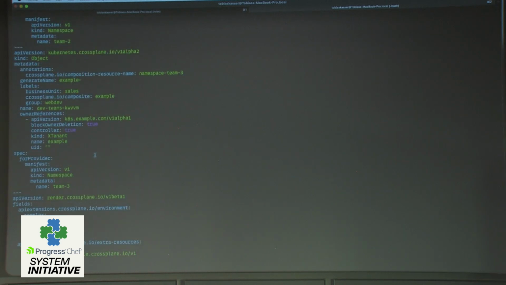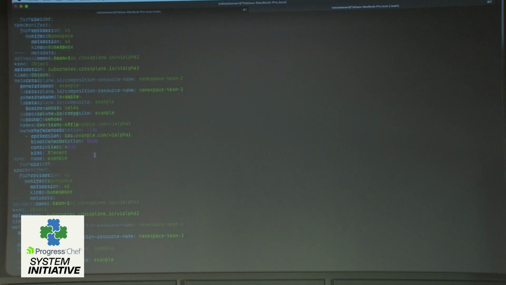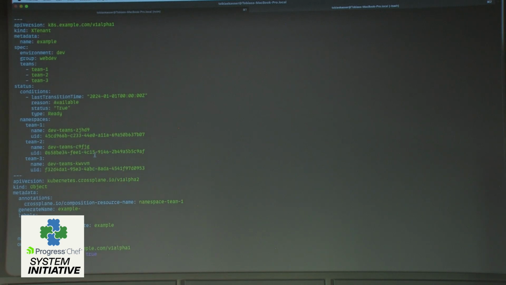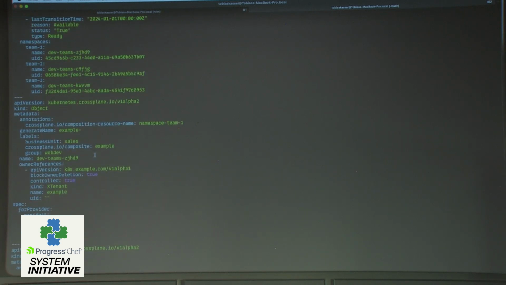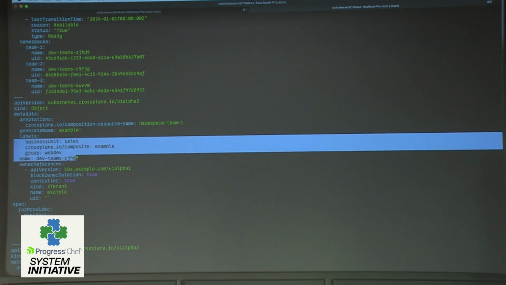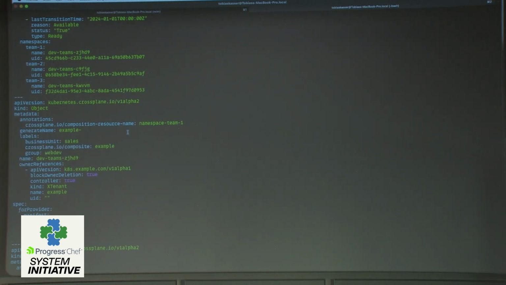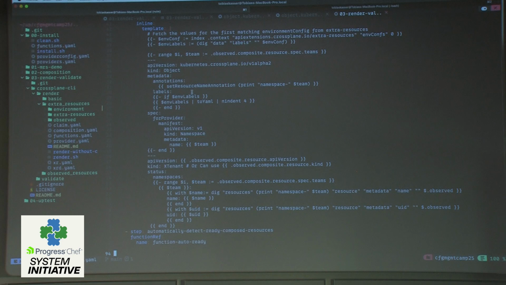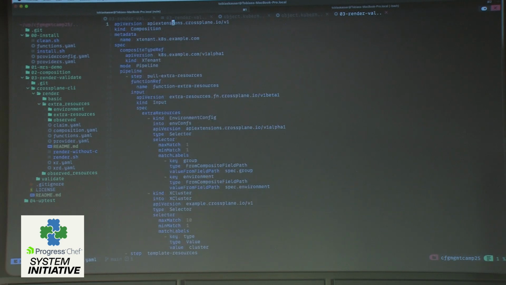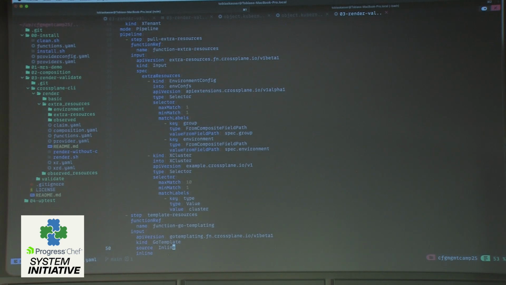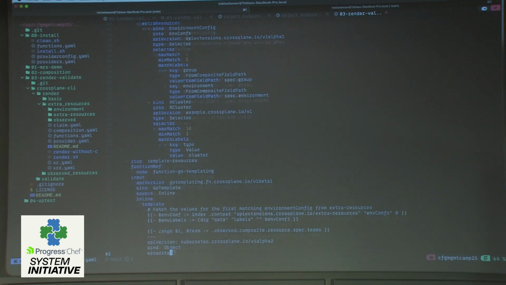And most importantly, if we go up, we see everything stays the same, and check the labels. Cool, we have the labels set, business unit, group, and that's exactly what we want to see. Here you see again how we actually select for this environment config. We want min match, max match 1, so we want to get exactly 1. For the cluster, we don't care, we want to have as much as 10, and that's how the rendering works.